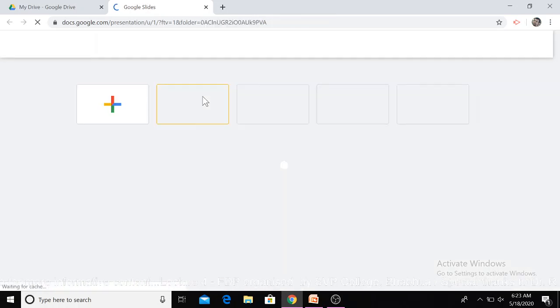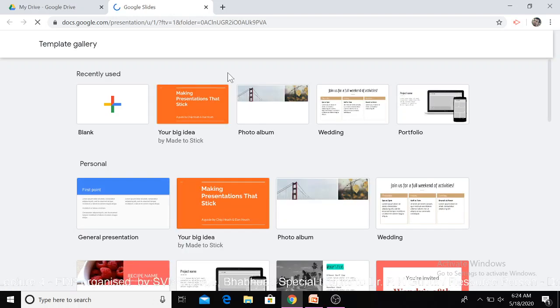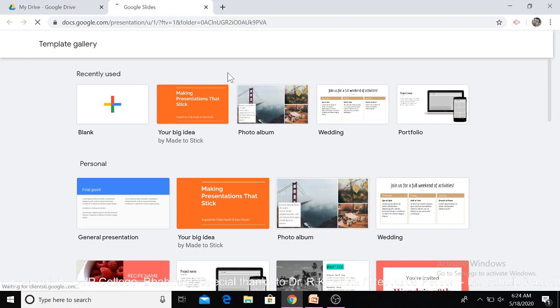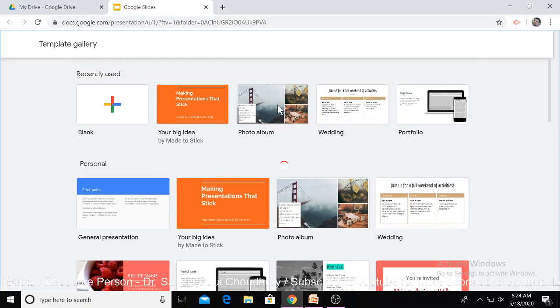So let me select from a template. I'm showing this to you in case you don't have PowerPoint installed, because Microsoft Office is not free software. If you want to use the free version, you can go for Google Slides and select any of these amazing templates. Let's take a very simple template, maybe this photo album.